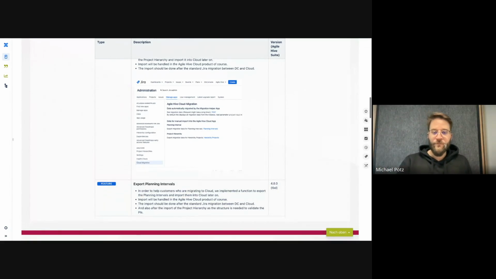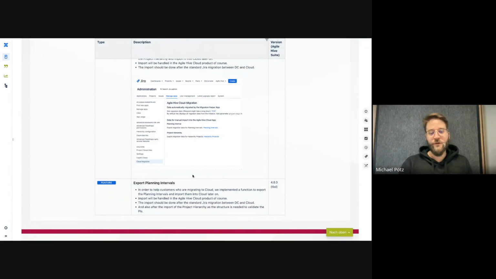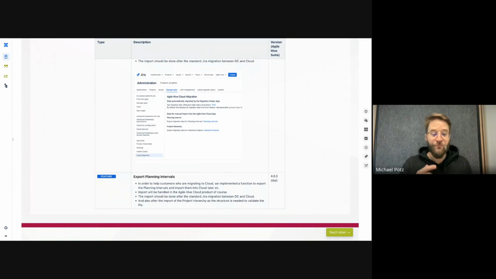As I showed already in the screenshot, the same is also true for the planning intervals. We also implemented the functionality to export these, because again, the migration helper as it is implemented right now cannot simply create entities that belong to apps when migrating to Jira Cloud.